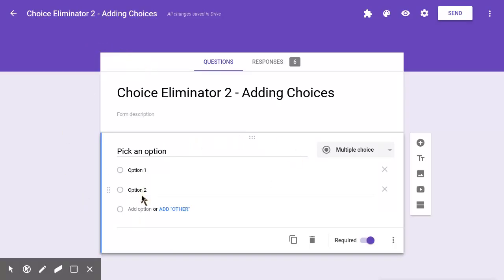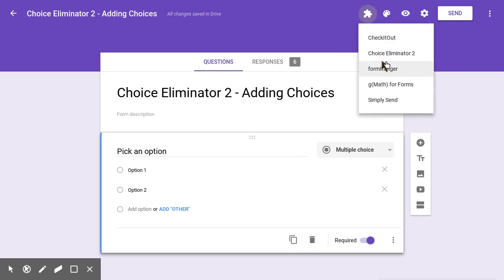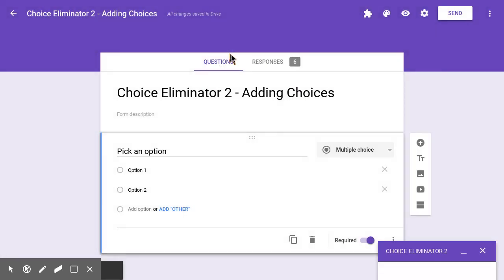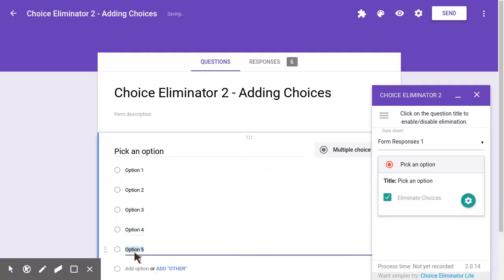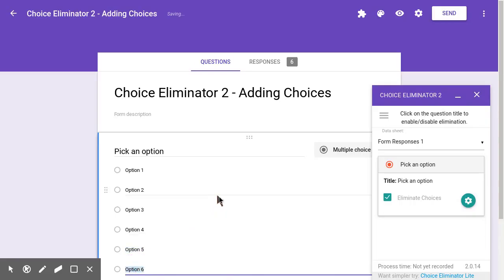So here's my form. I have option 1 and 2. And what I'm going to do is enable Choice Eliminator 2 at this point. What that does is record option 1 and 2 as soon as I hit the checkbox. This means those are the choices that Choice Eliminator knows should be in the form. And if you add options after the fact, Choice Eliminator 2 does not know that those options exist.